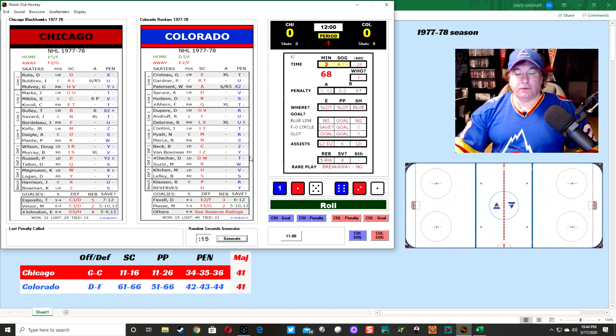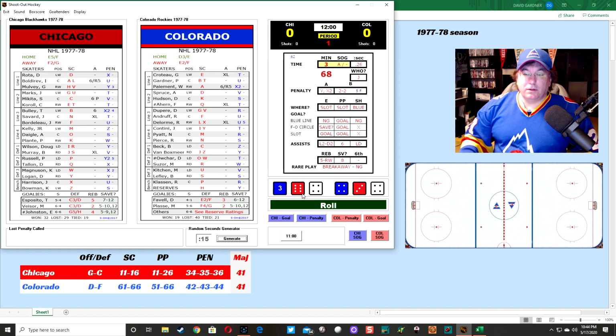And now I need to roll for save. The save is 6-12. So can Favell make the huge save? We roll the dice. And a 10 makes the save. So Favell makes the save and hangs on, denying Roeder a scoring chance, or a goal, I should say. Okay, so let's continue on.